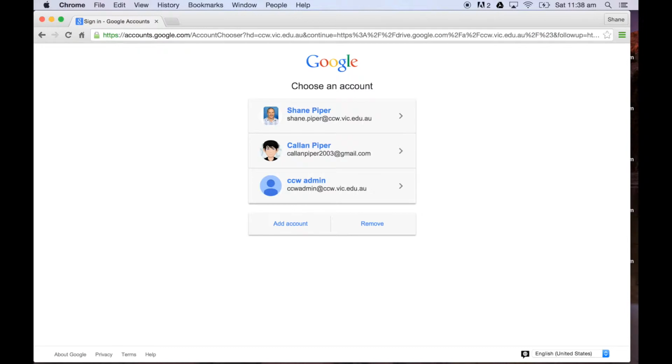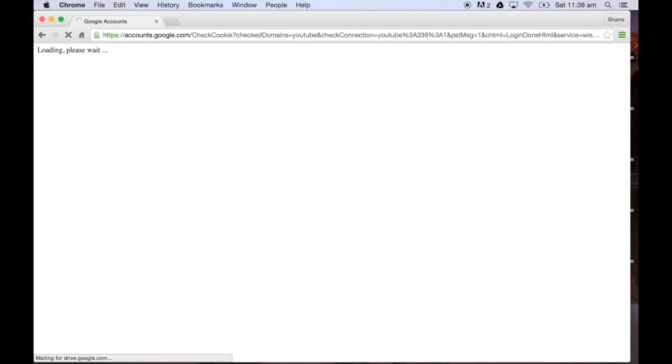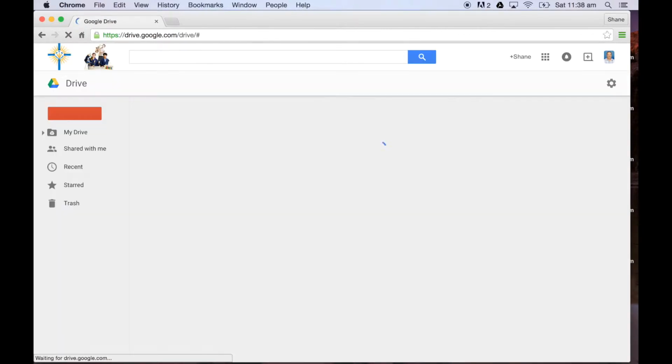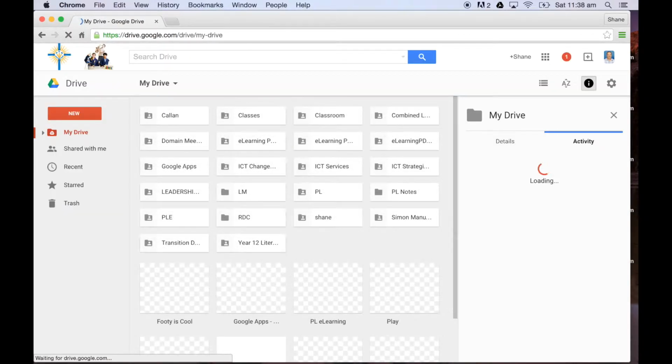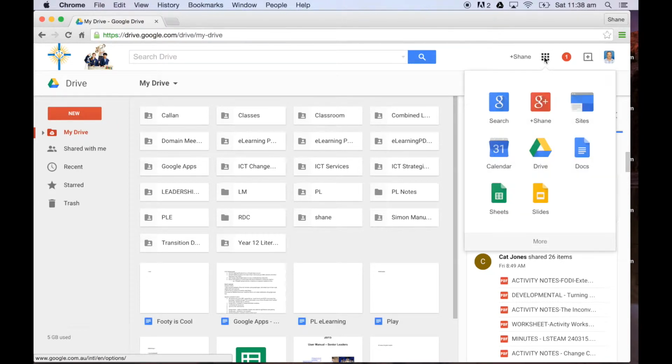And at this stage, I'm prompted to log into one of the accounts that I've used before in Chrome. So obviously I've got my CCW account here, and I just need to put in my password. So now I've signed into my Google Apps account, and to access sites, what I need to do is simply go to the Google Apps icon, which is on the right hand side. It's the one with the 9 squares. Click on that and then go down to the sites icon.